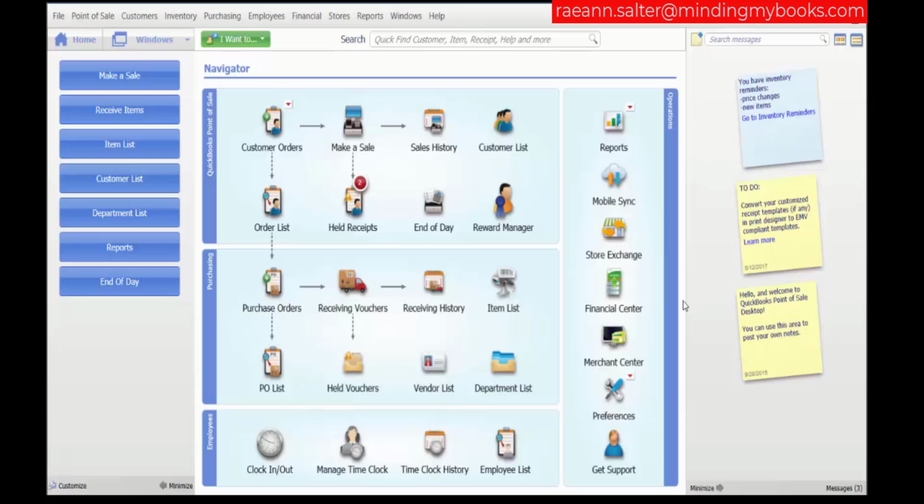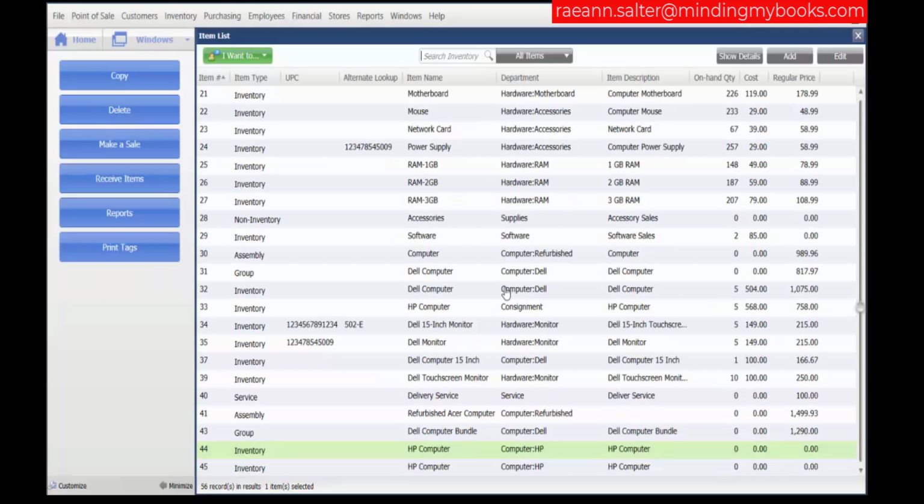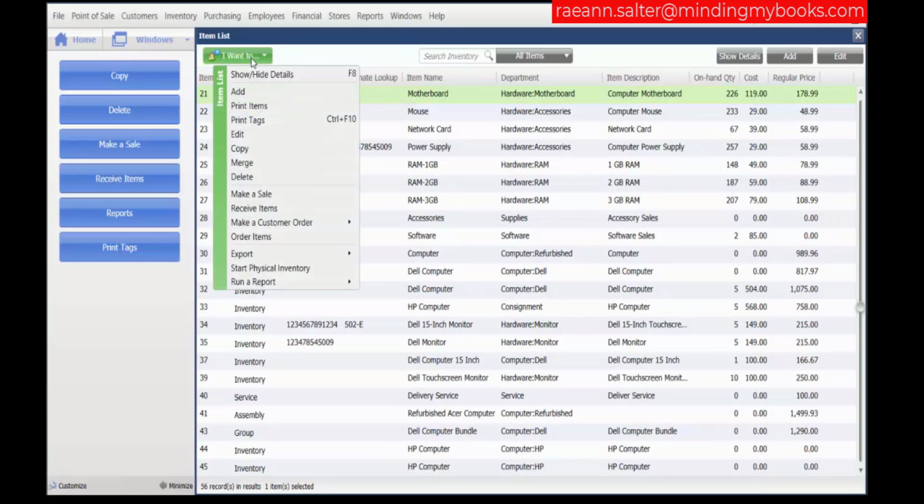Sometimes the quickest way to create a new item in inventory is to copy an existing similar item. Go to your item list, select the item you want to copy. From the I Want To menu, select Copy. You can also select Copy on the left-hand side of your screen if you have the blue button customized on your screen.